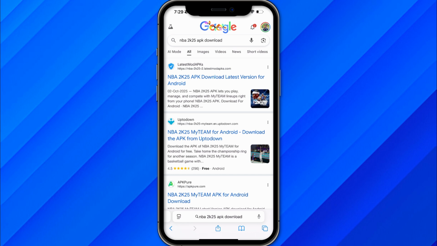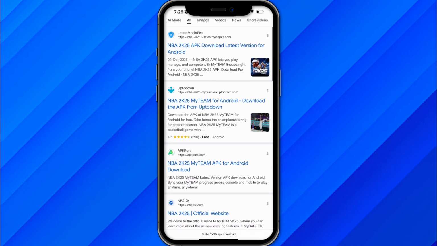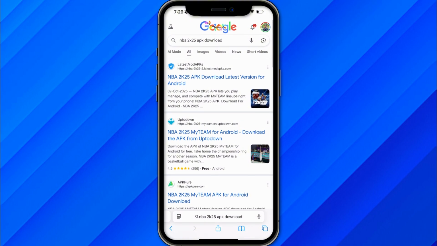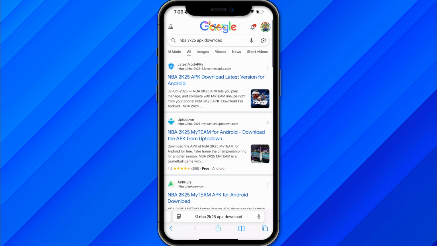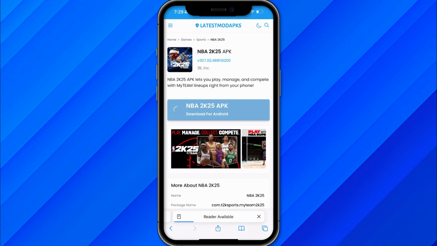Once you write that down, just click on search, and you will see all these websites, as you can see, from up to down: Latest Mod APKs, APKPure. These three websites are the top websites which can give you the application for free. So you can simply download from the first one or second one. Let's say I want to download from the first one, Latest Mod APKs. Just click on this one, and it will take you directly here.